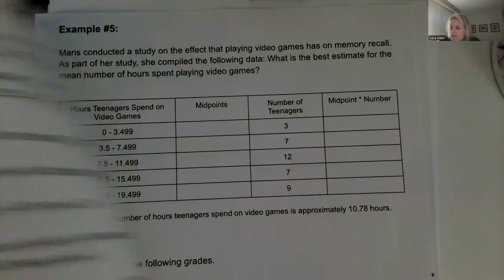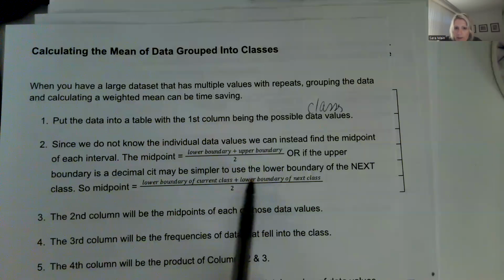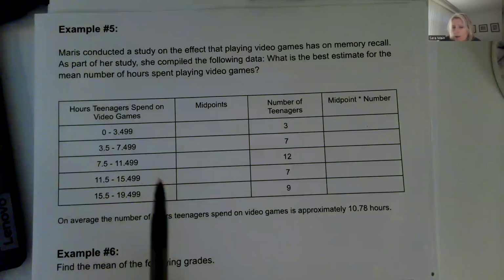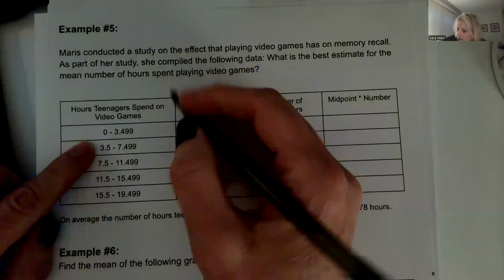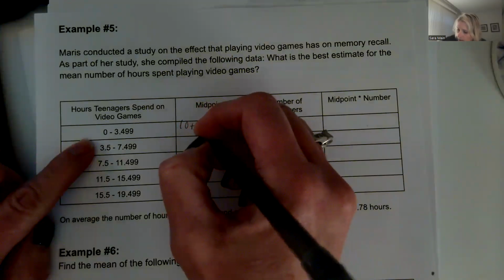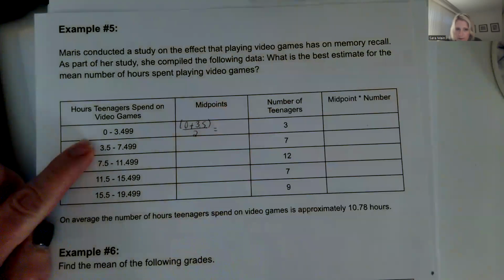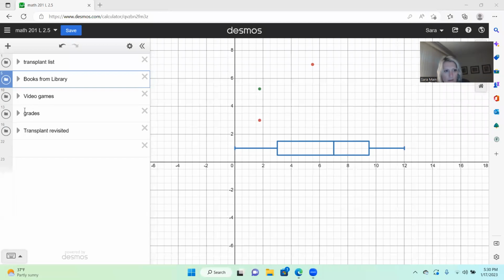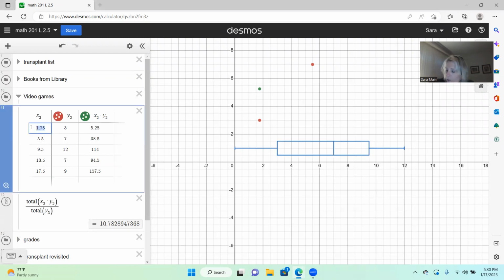In that case, I would find the midpoint by taking the lower boundary of the current class plus the lower boundary of the next class and dividing by 2. And that's what I'm going to do here. So this midpoint is going to be 0 plus 3.5 divided by 2. And then we'll go to Desmos, and we will see that I calculated my first midpoint at 1.75.